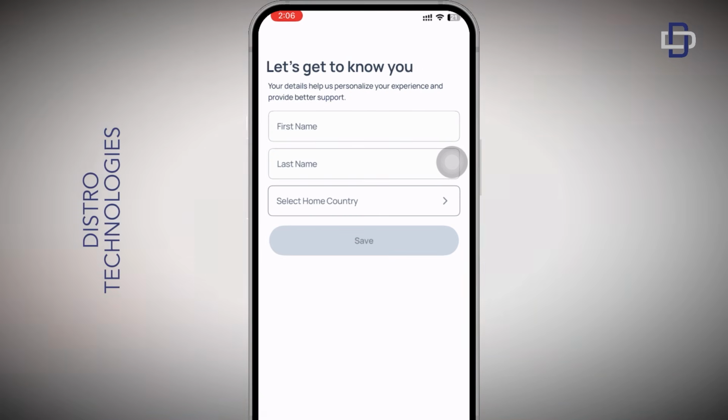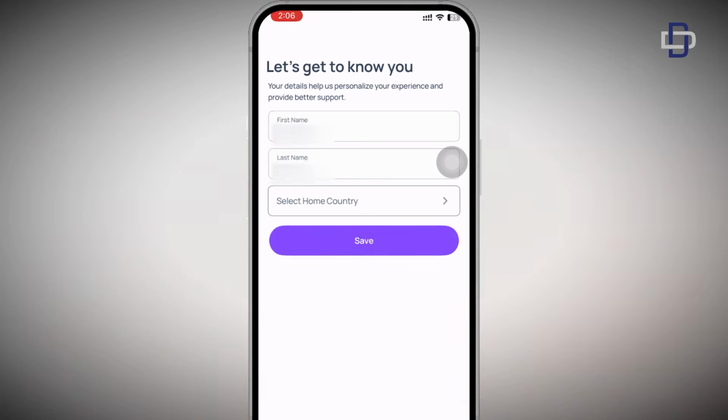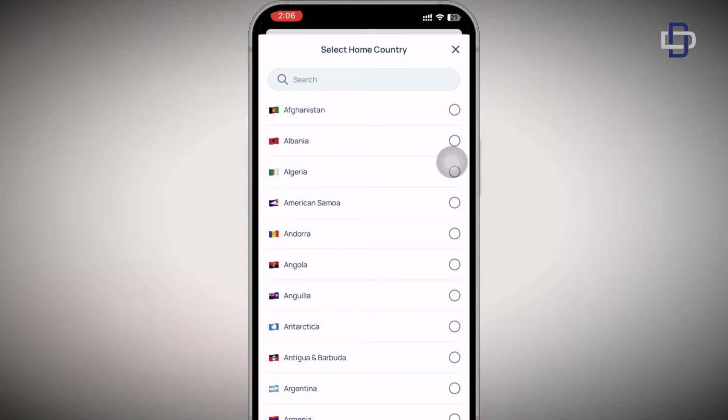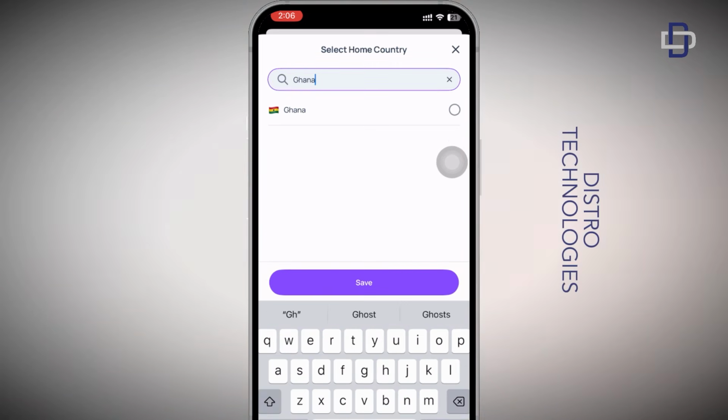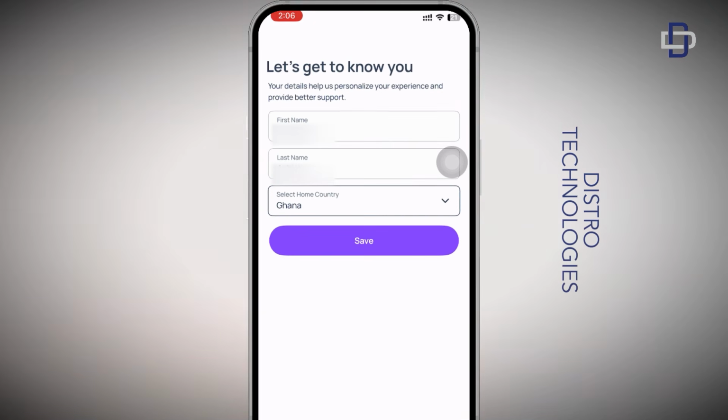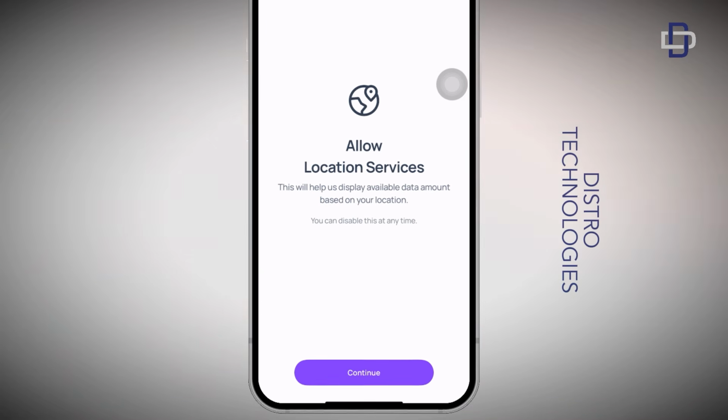Now enter your name and your home country. My home country is Ghana, so I'll choose Ghana. After doing that, tap on the Save button. When you see this location permission prompt, tap on Continue.